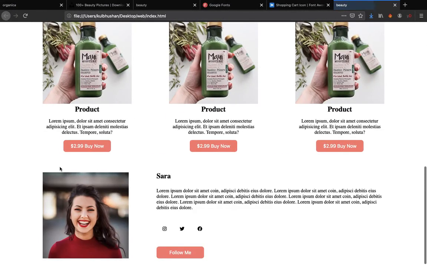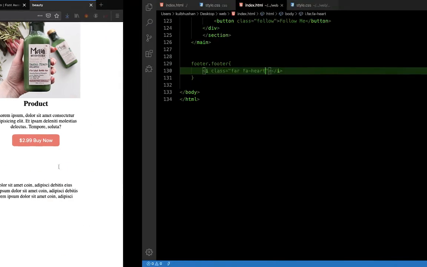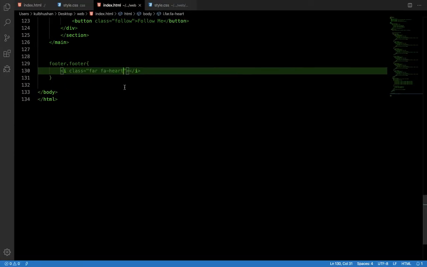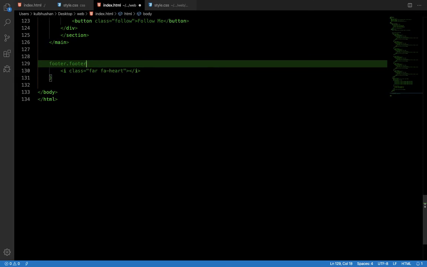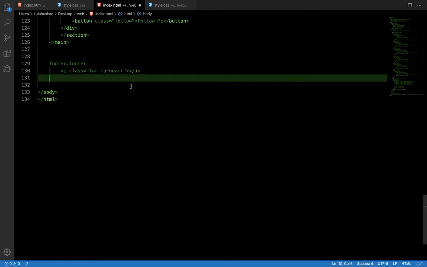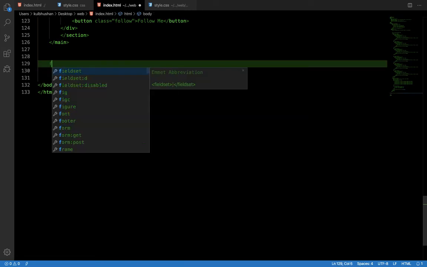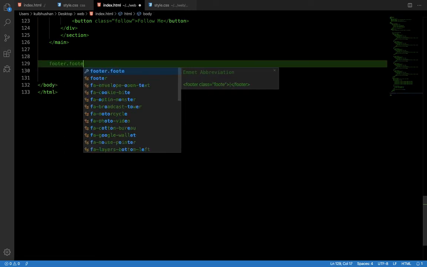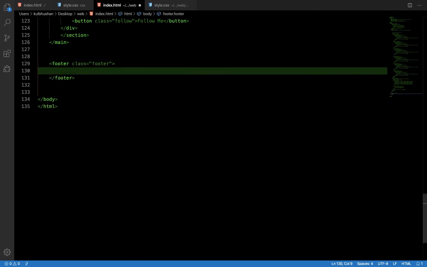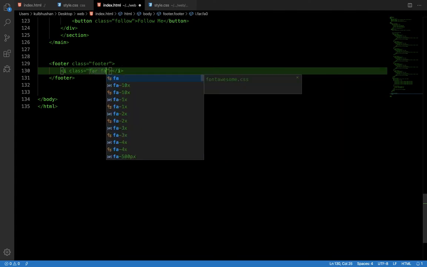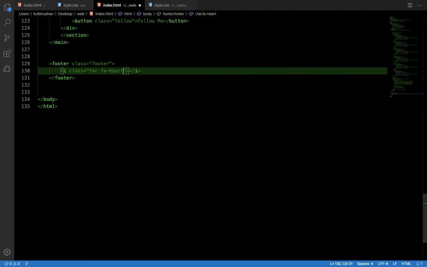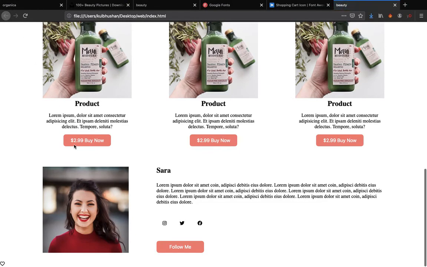Does that work? What is that? Am I doing something stupid here? Yes, I did. I will just write footer dot footer. Now it is done. Now inside this I need to create the I class. This should have the class of fa-heart code. Is it working now? That is working now.